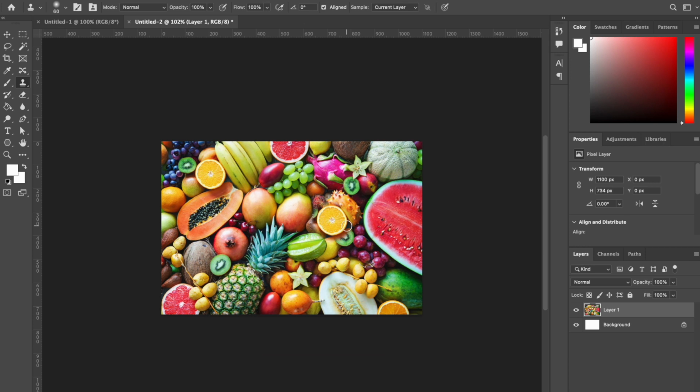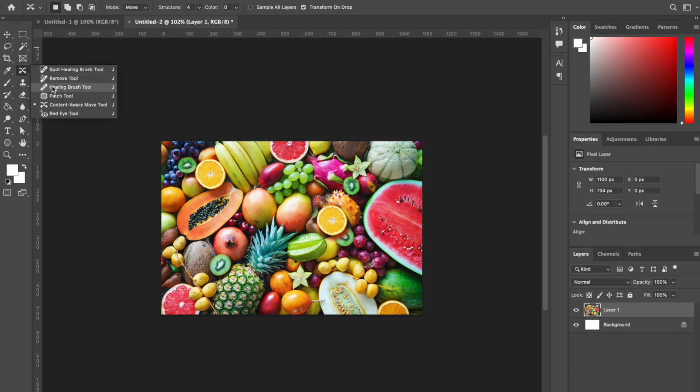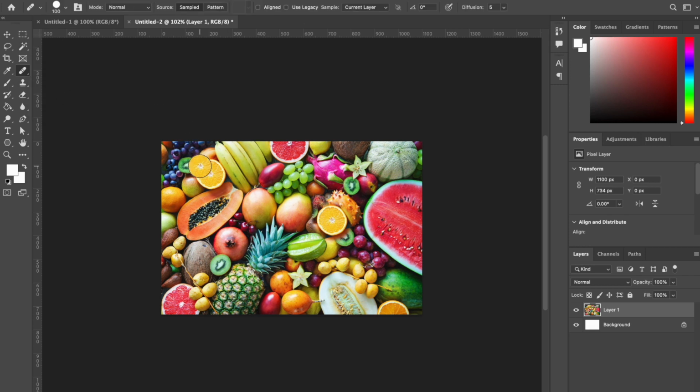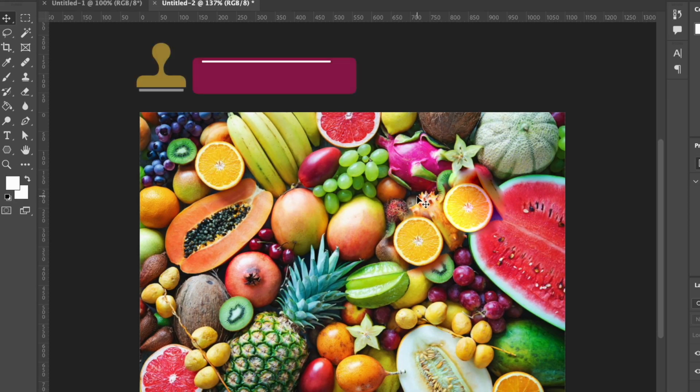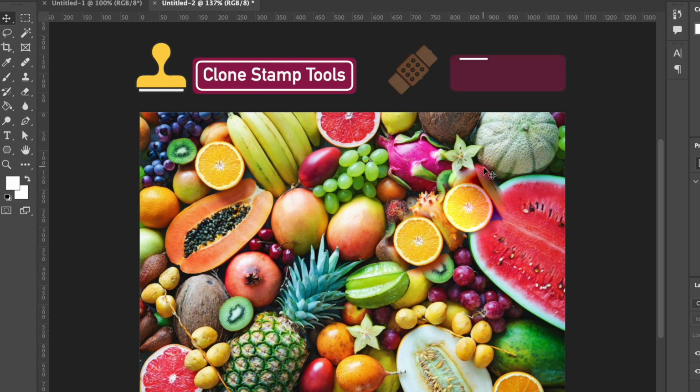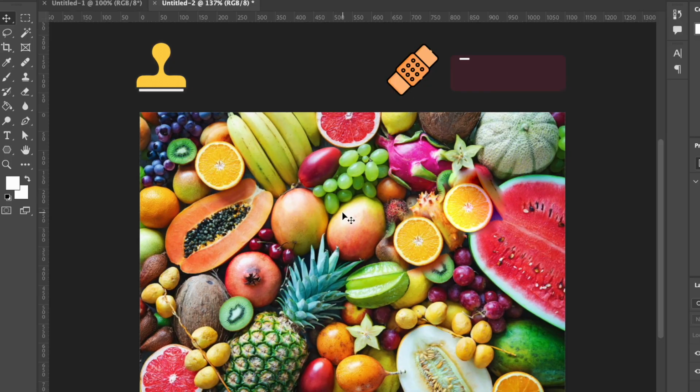But the difference is, if you use the same thing with the healing brush tool, it will not be that accurate. So the detail will be completely different. You can use the clone tool for duplicating things from one area to another area, and the healing tool is for completely removing what you don't need. But sometimes you may face some issues with that.